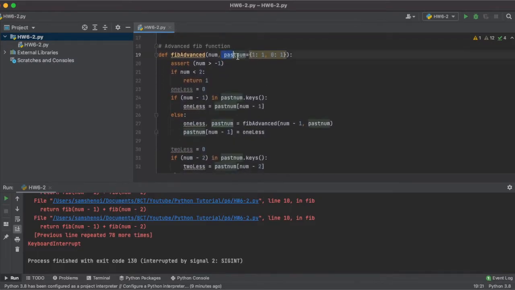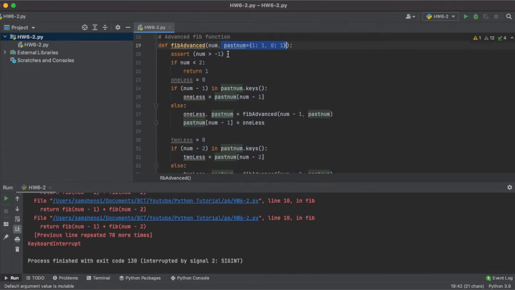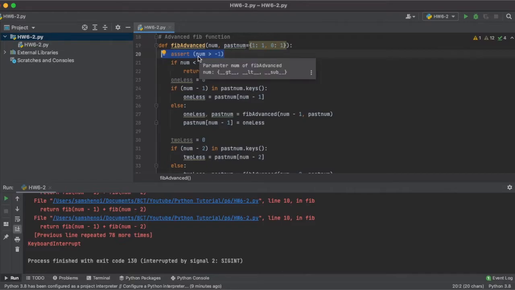And so that's what this dictionary of past nums is doing: it's holding those previous Fibonacci values in a dictionary. Once again, we're going to assert that our value is greater than -1. We're going to check to see if we're less than 2, because that's going to tell us to stop doing this recursive stuff.